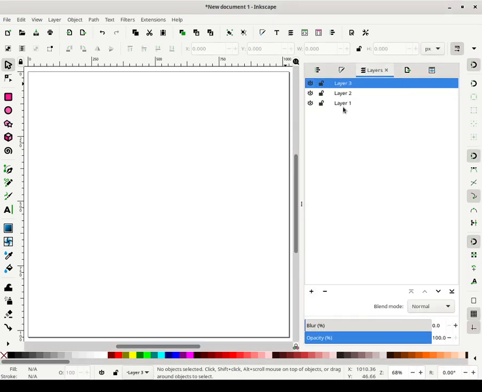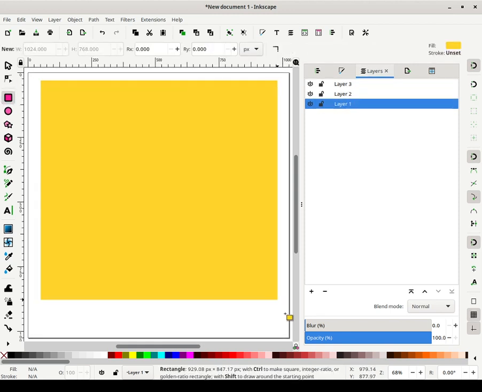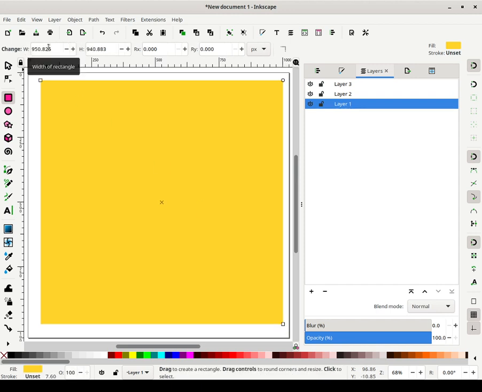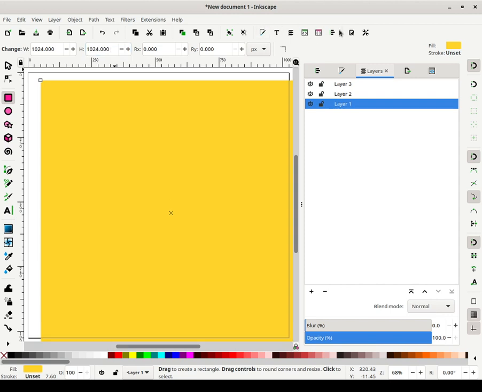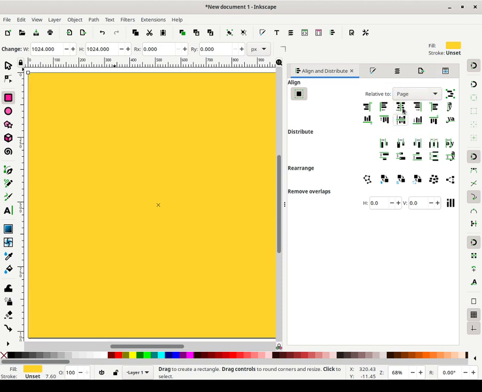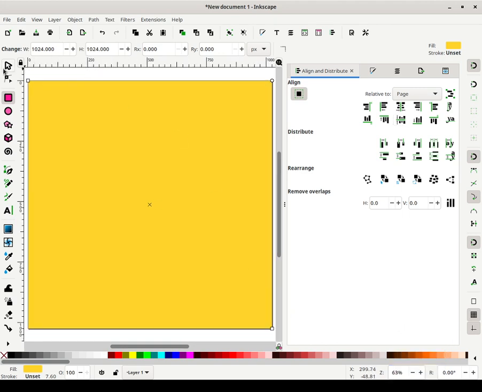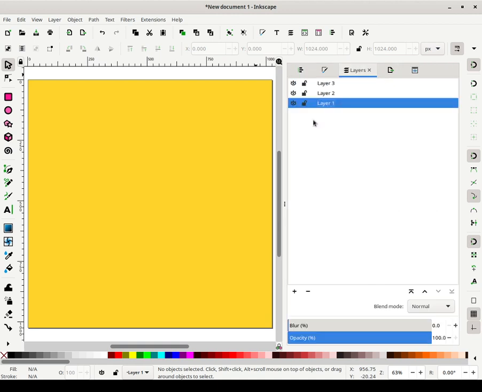So the first thing you need is a backdrop, because we're not going to do a blank background for this. You can use any color, but let me stick with yellow. Yellow actually would be an interesting thing for this, so let's make it a yellow background, 1024 by 1024, and under align and distribute, choose page and center it vertically and horizontally. And then we're going to save this layer as backdrop.